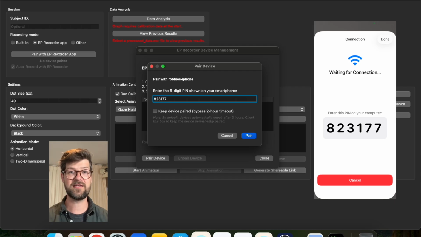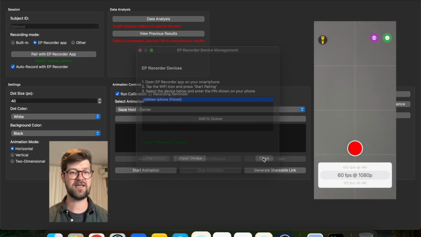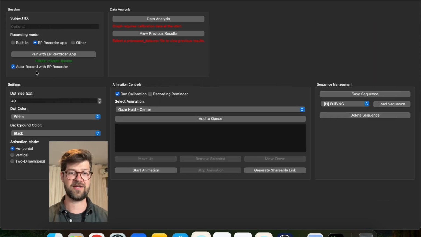So you fill in the 6-digit code and click the pair button down at the bottom right. If you like, you can keep the device paired permanently, otherwise it's for 2 hours. You should get these confirmation messages, and you can close down the pairing dialog.